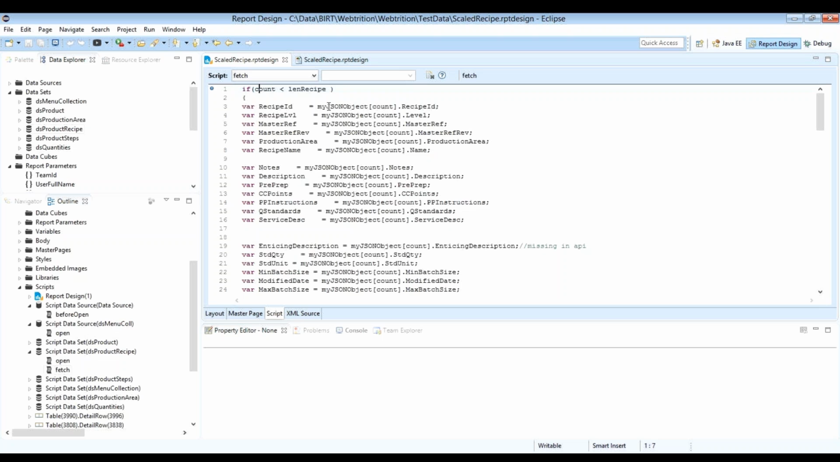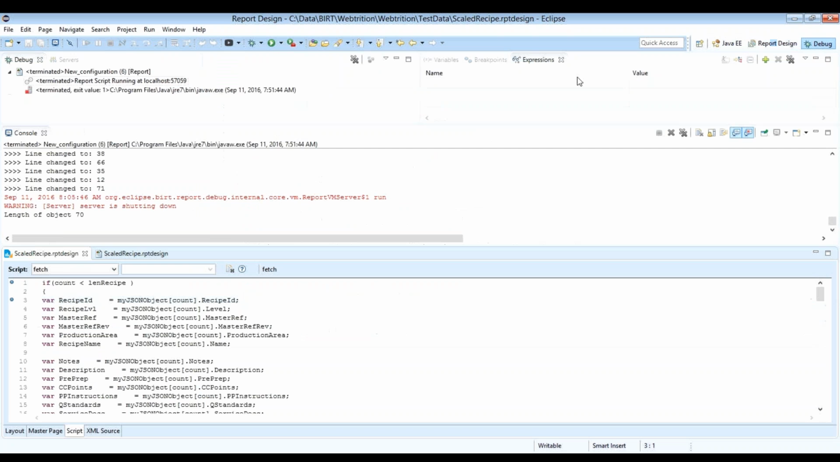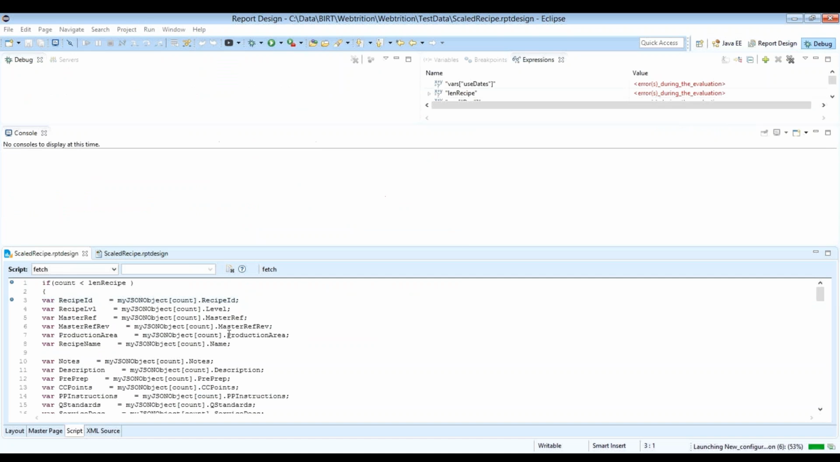Yeah, the data is coming. Let me debug it. I'll show it to you. Even when I run the report, data is coming, but the preview is not coming. So I'm debugging now. Let me show you the data. Which browser are you using, IE or? This is in the WebViewer itself, Eclipse itself. So I'm debugging the report with all these parameters.